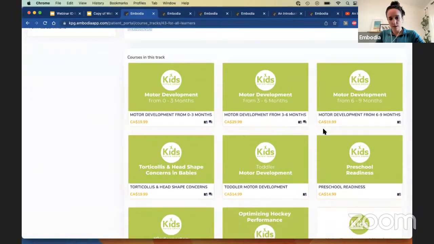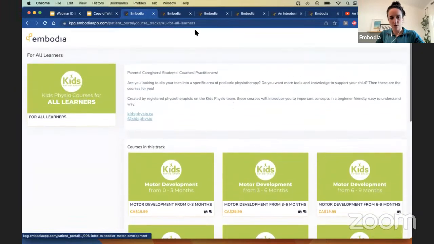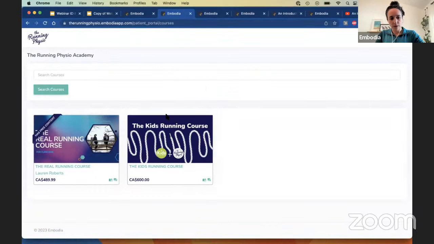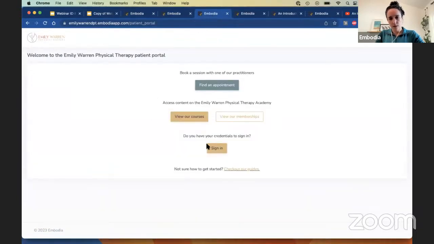You can see that they're selling them. These are, again, for patients of the general public. The Running Physio, for example, currently has 2 courses that they're hosting. And you'll notice that the page will change. The buttons on the page will change. Of course, the branding will change, but the buttons that appear depend on how the clinic is using Embodia. Again, because we're an all-in-one platform, there's lots of features, there's lots of functionality, and there's lots of flexibility, which you're going to see today as well.